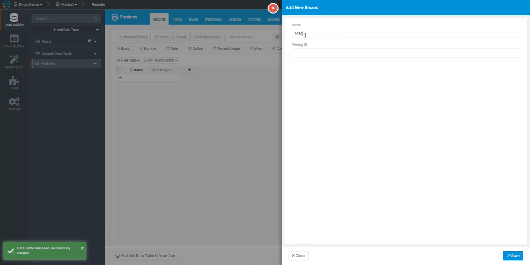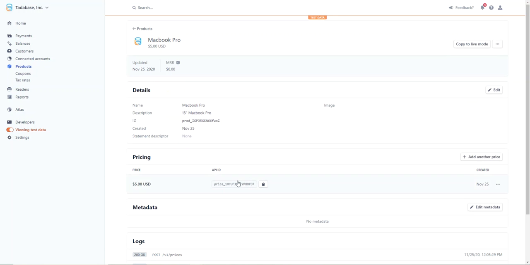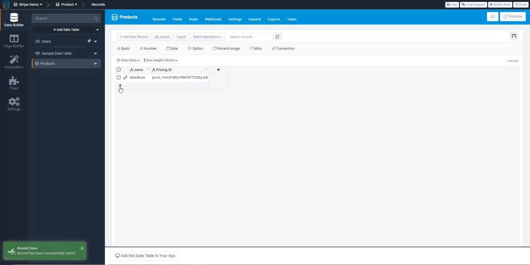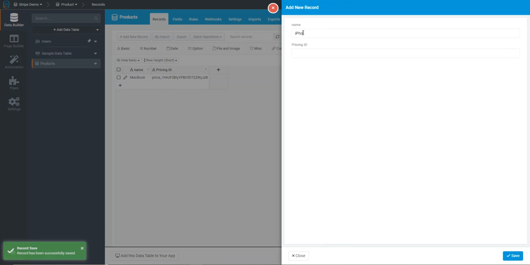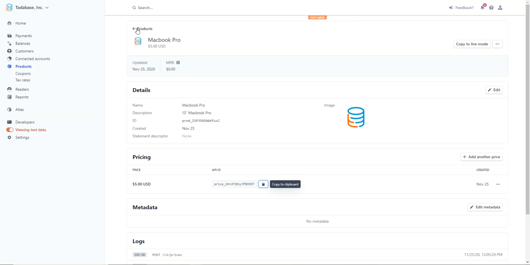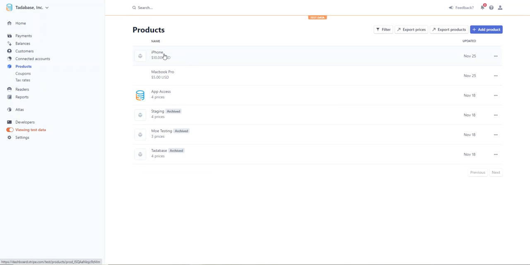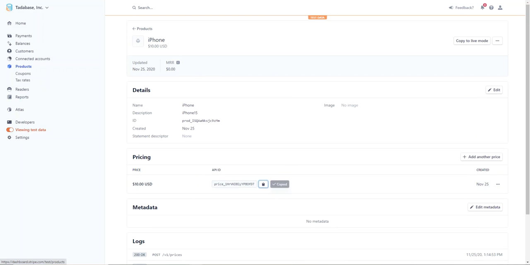So name will be MacBook. This is just for our own reference. And here in the MacBook, I'm going to go and get that price ID. And here we'll do iPhone. If only the cost for these items were that cheap. I did a MacBook already. iPhone. And we'll copy that price ID.